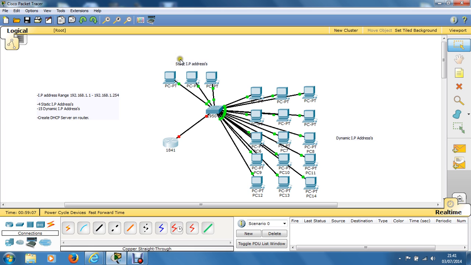We've got 3 endpoints at the top, which we're going to assign static IP addresses to, and the IP address range I'm going to use is 192.168.1.1 to 192.168.1.254 on a subnet of 255.255.255.0. We're going to use 4 static IPs in total, and they're going to be for the Fast Ethernet port 0/0 on the router that connects to the switch, and for 3 at the top of these endpoints, and then 15 dynamic IP addresses here. But we're going to dish them out when the DHCP server is set on the router.